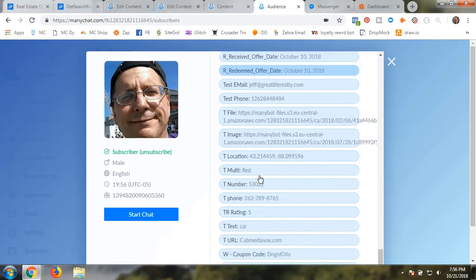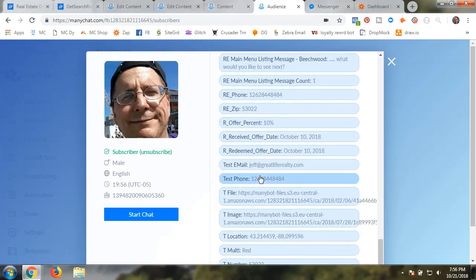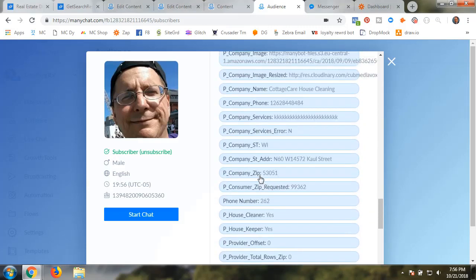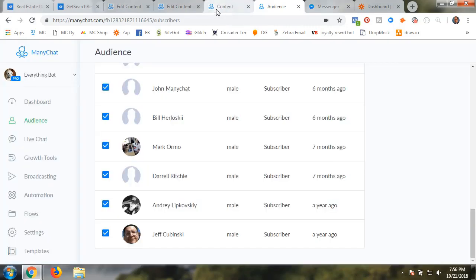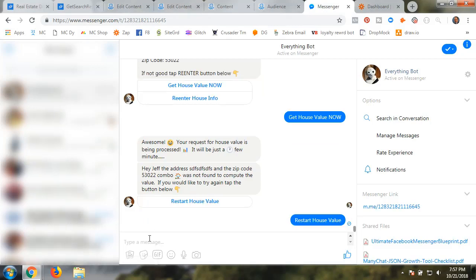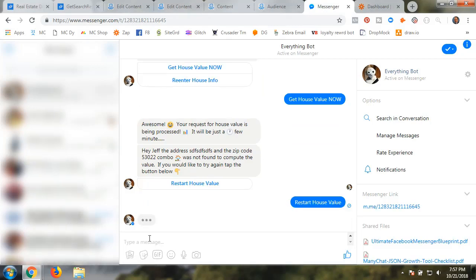There's a zip code, and the other ones are cleared and they don't show up. The values, the high, the low, and all those good things. So that's good. So now I'm going to say, yeah, I want to restart the house value. Restart house value.